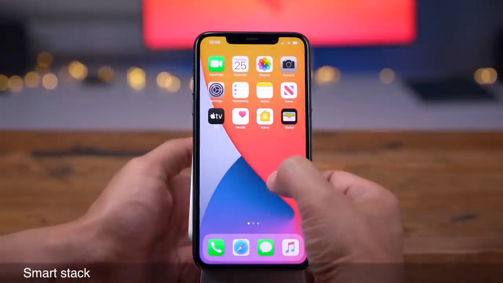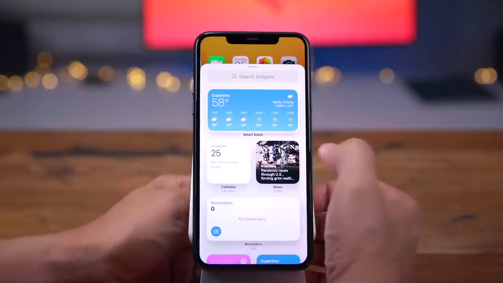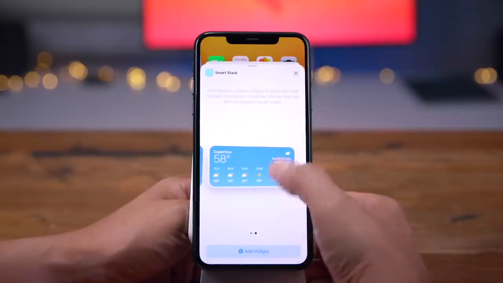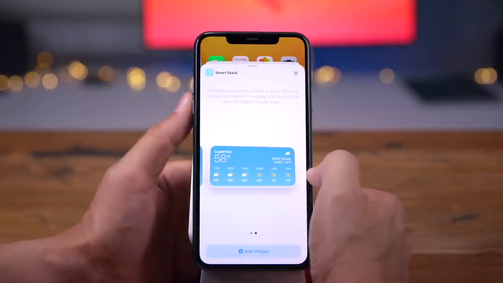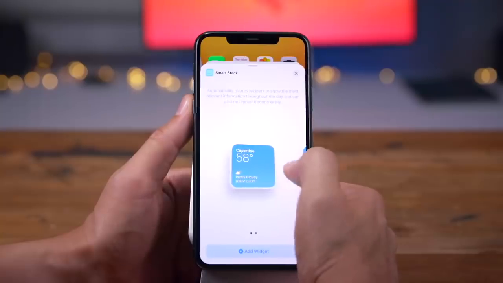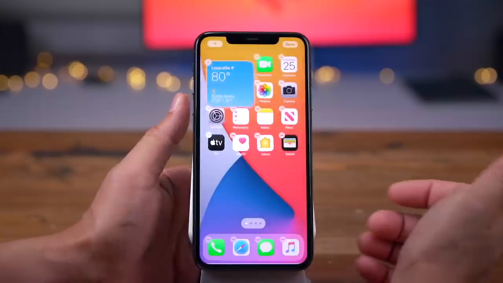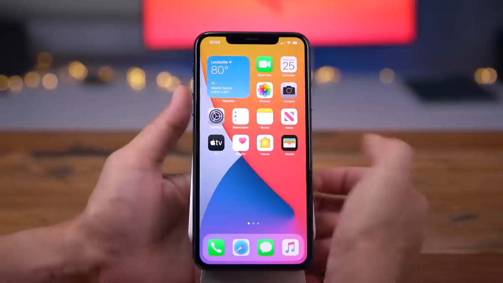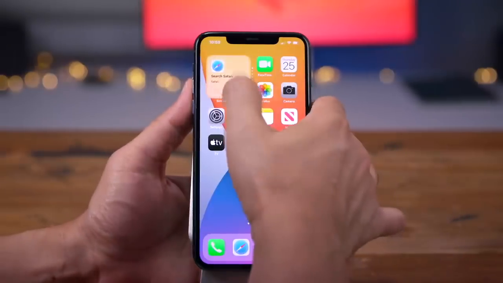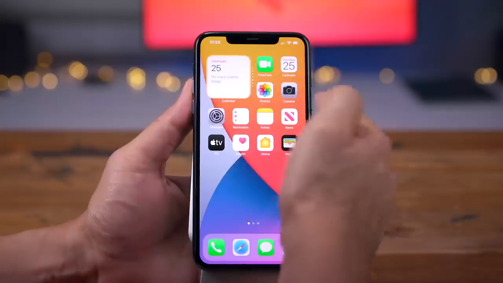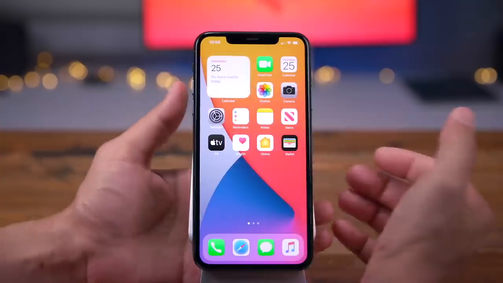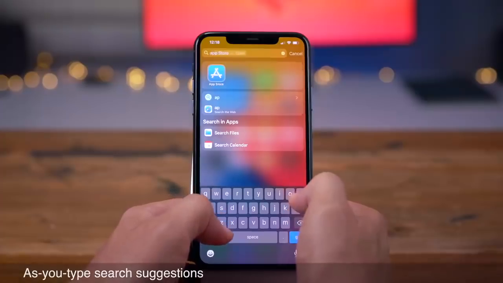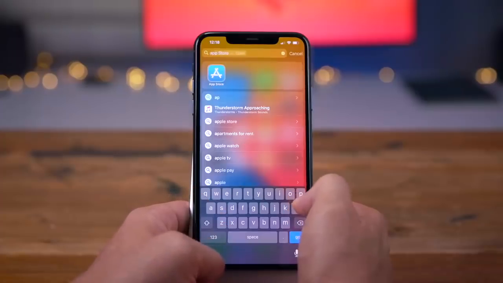That's really cool. Now there's also a smart stack within iOS 14, and this will automatically rotate widgets inside to show the most relevant information at the time. And of course you can manually rotate as well. So there's my smart stack on the home screen, and it will rotate to give me the most relevant information as needed.